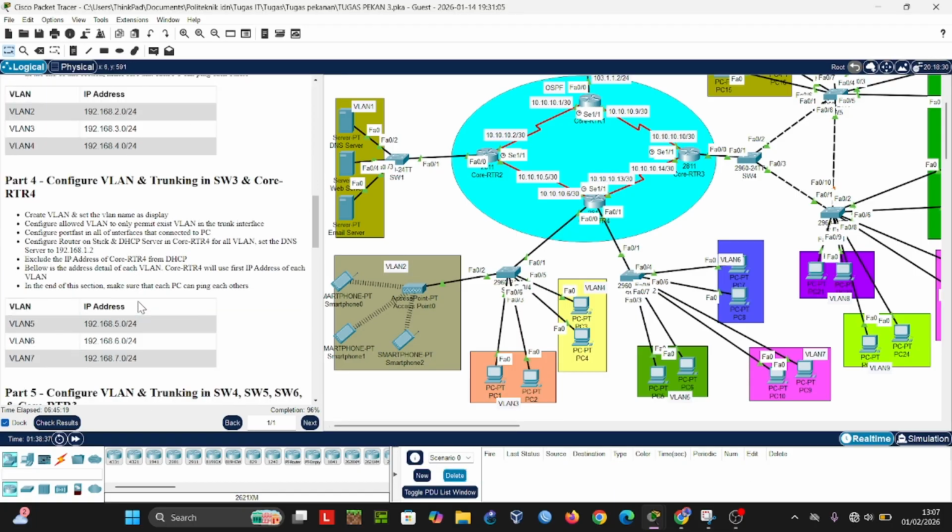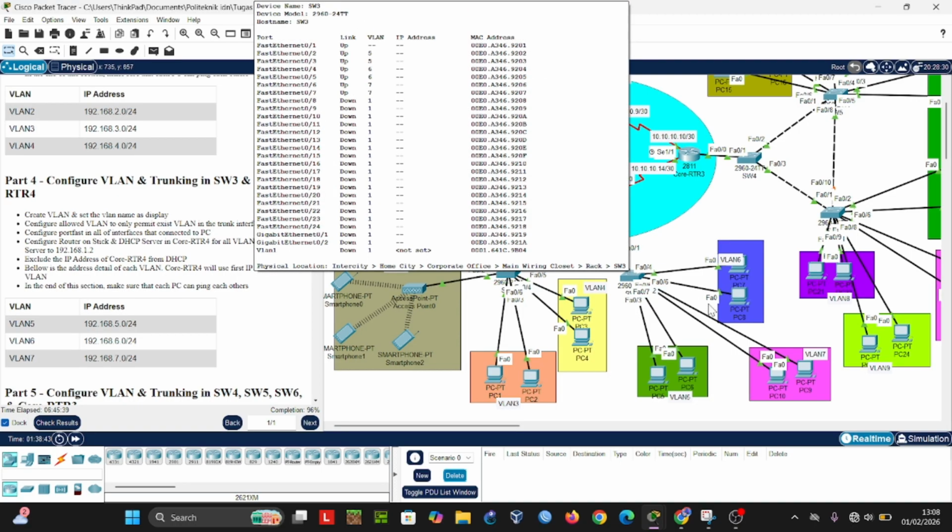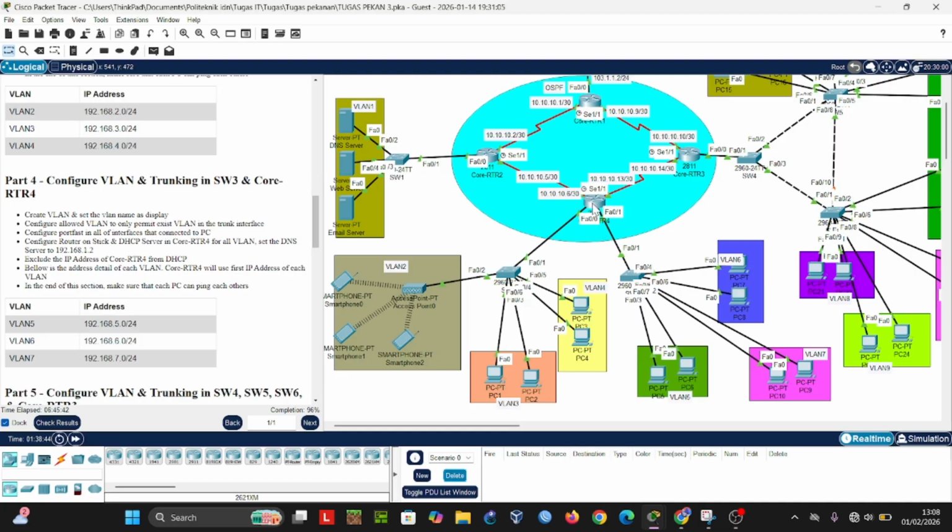Okay, the next part is part 4. This is the configuration of VLAN and trunking in switch 3 and core RTR4. The same core router will be configured for the other switch, that is switch 3. This is the same: we create VLANs and configure router on a stick. When you complete the configuration, we can ping from device to device.